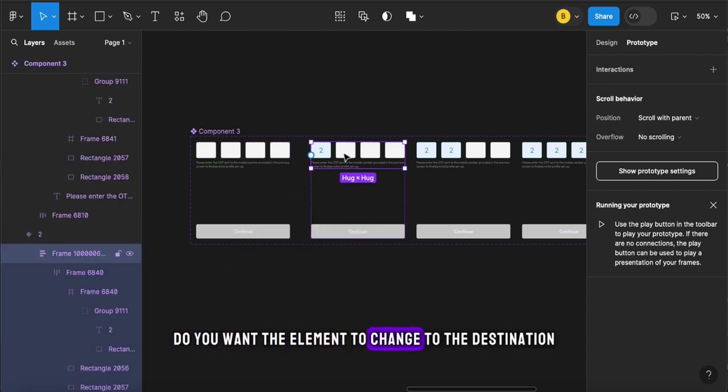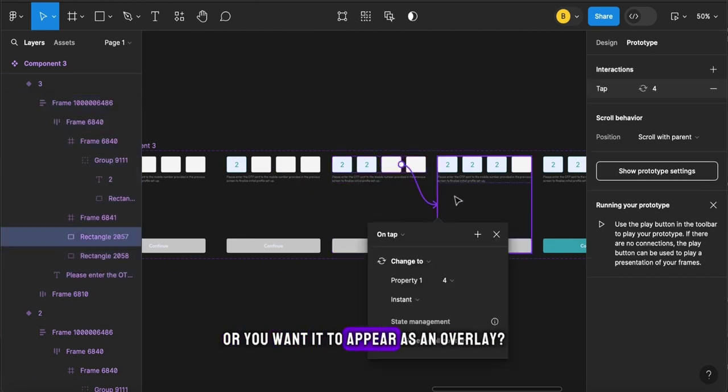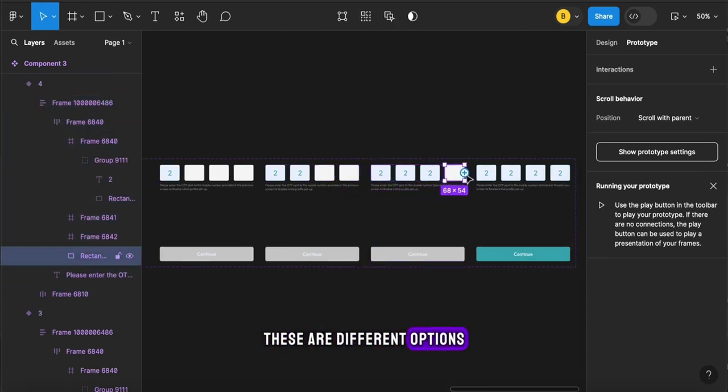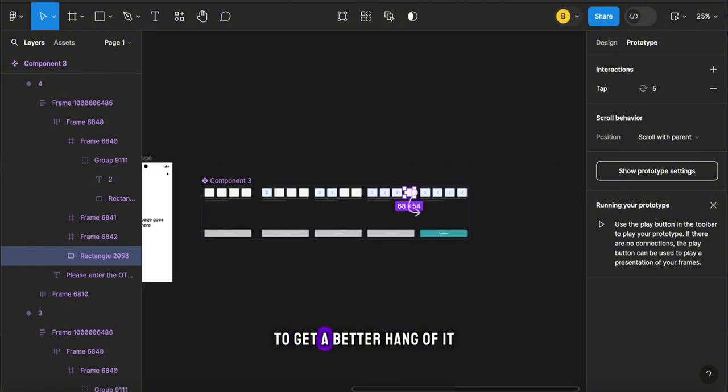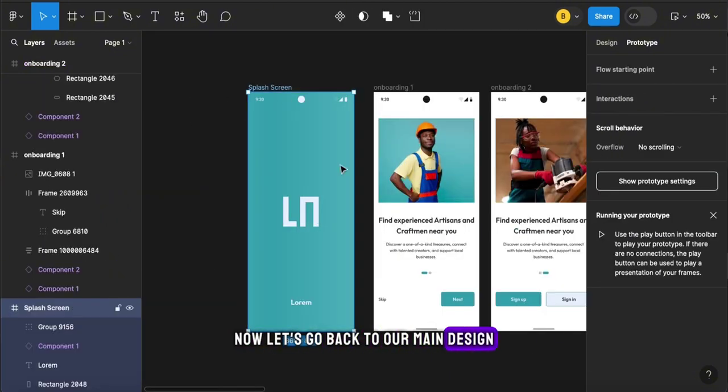Do you want the element to change to the destination frame, or you want it to navigate to it, or you want it to appear as an overlay? These are different options you need to explore and play around with to get a better hang of it. For this component set, we'll be going with change to. Now let's go back to our main design and start prototyping.